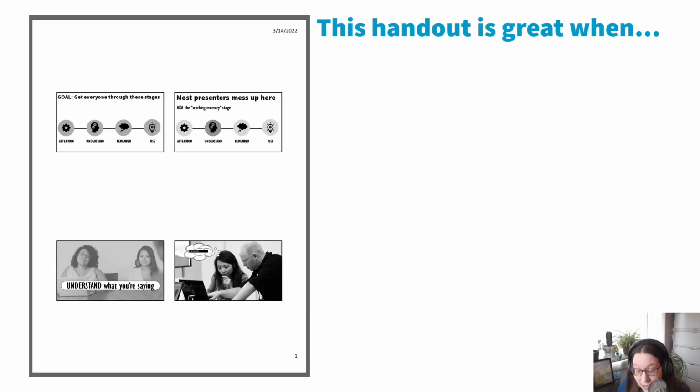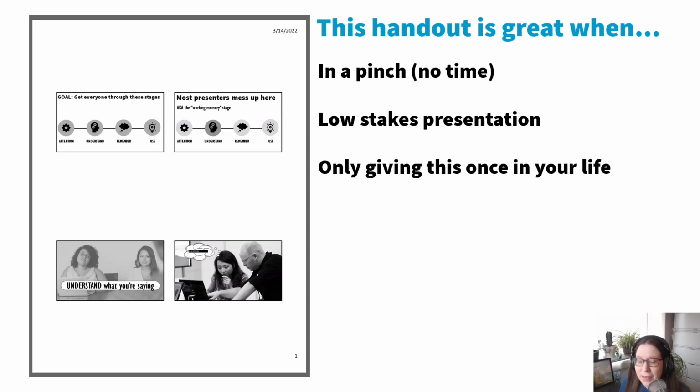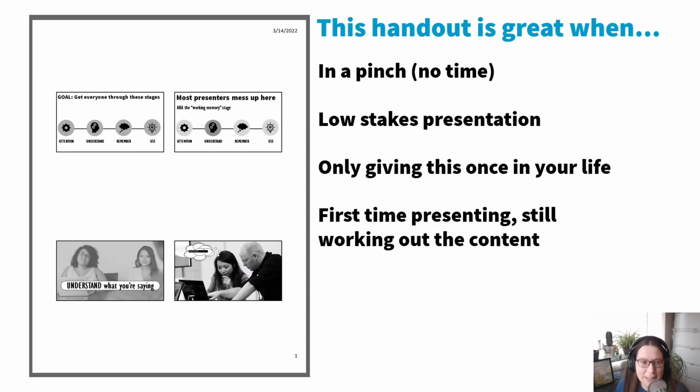And I do really think this is a great handout when you are in a pinch and have like no time at all. Okay. It's great for when it's a low stakes presentation, like a lab meeting or something like that, or you're only giving this presentation once in your life. You know, it's kind of an outlier to what you normally do, maybe a special guest lecture or something like that. So yeah, don't spend a lot of time on the handout. You don't need to in those cases.